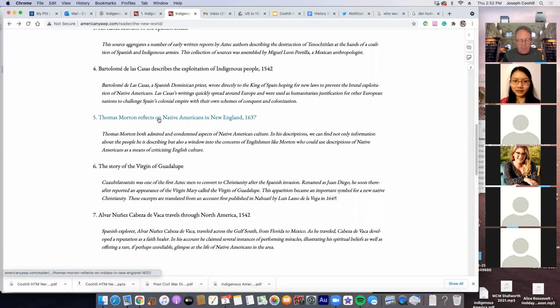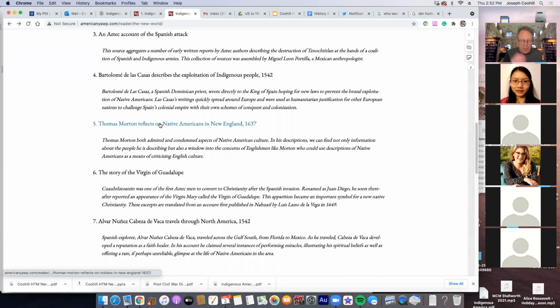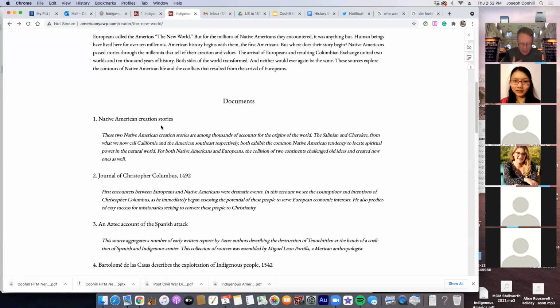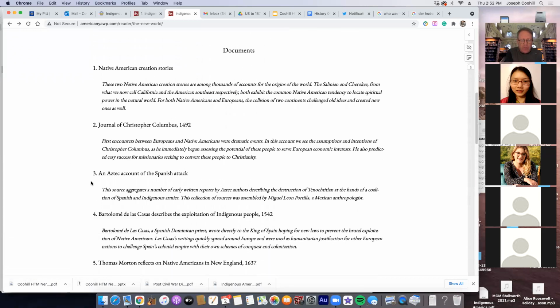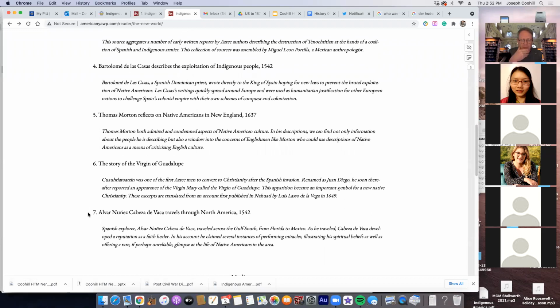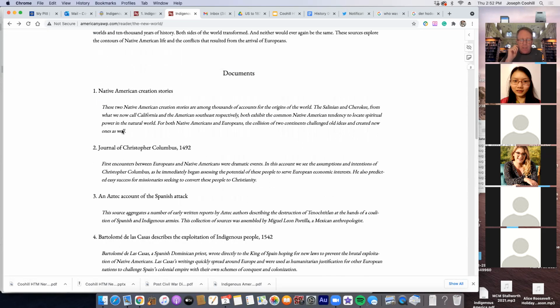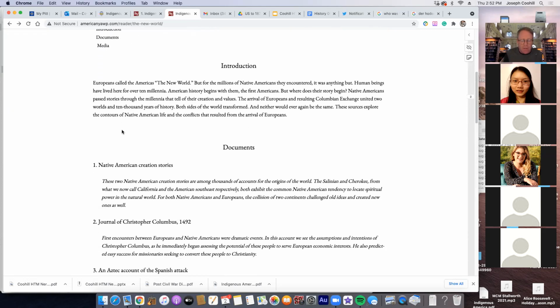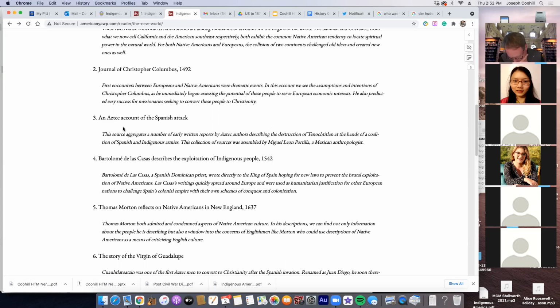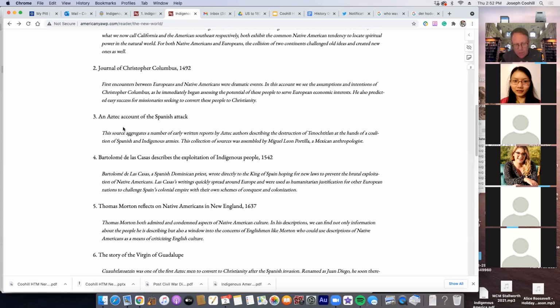They talk about indigenous peoples throughout North America from different accounts, from different standpoints. This is a Native American view. This is a Native American view. This is an Aztec view. Other ones are from European explorers and settlers and colonizers. So you're getting lots and lots of different views of what's going on.